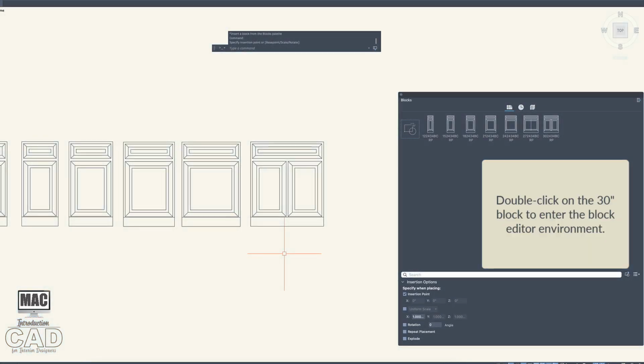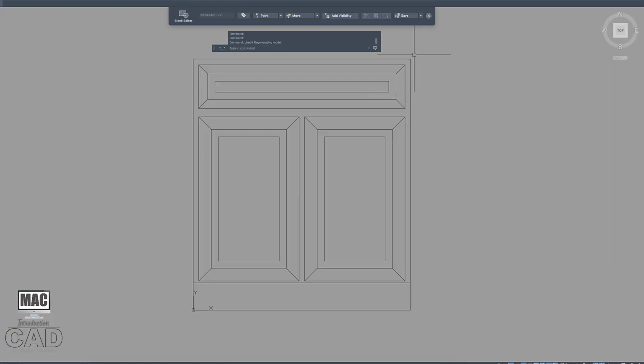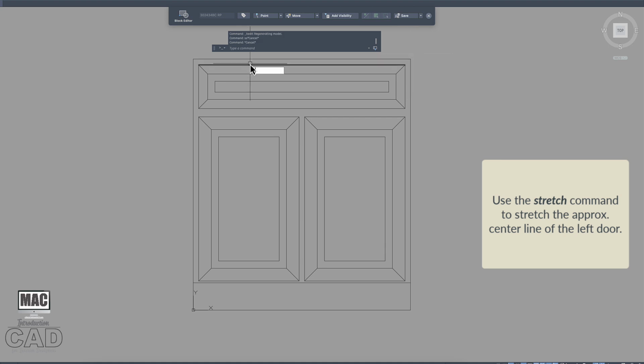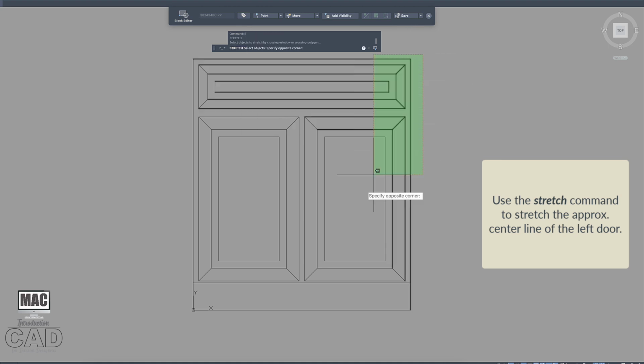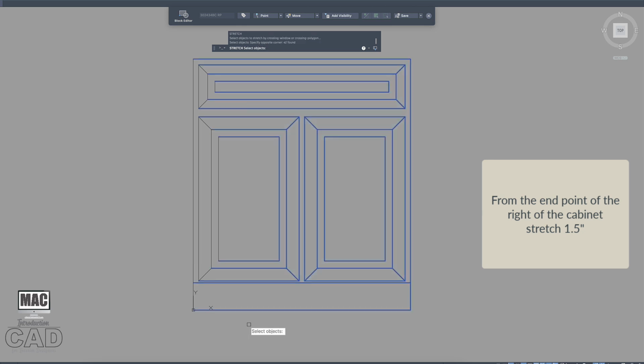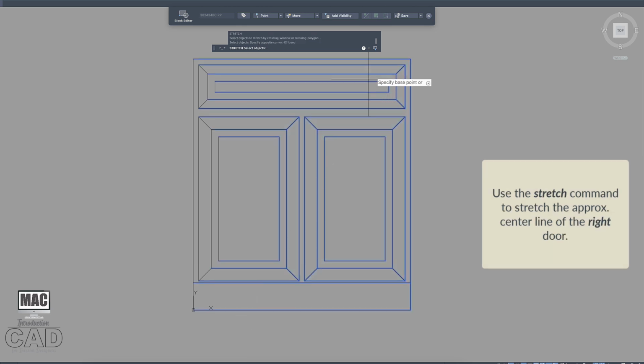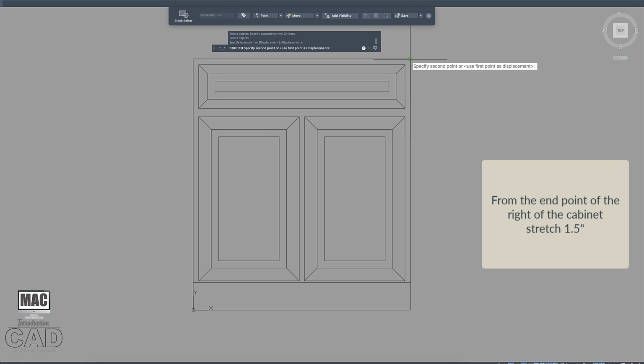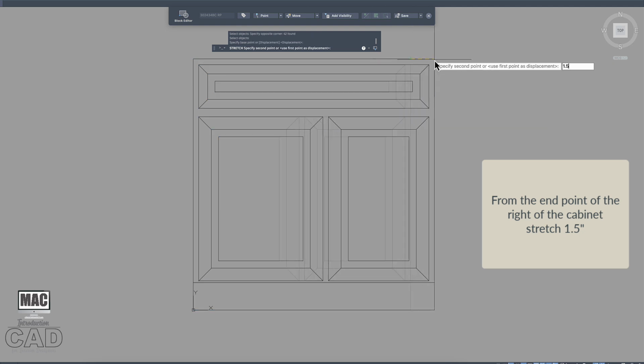Next, double-click on your mouse on the 30-inch cabinet to go into the block editor environment. Use the stretch command with the green crossing box. Cross through the approximate midpoint of the left door. Pick the right endpoint of the cabinet as the base point. Drag in the 0-degree direction and type 1.5 inches.